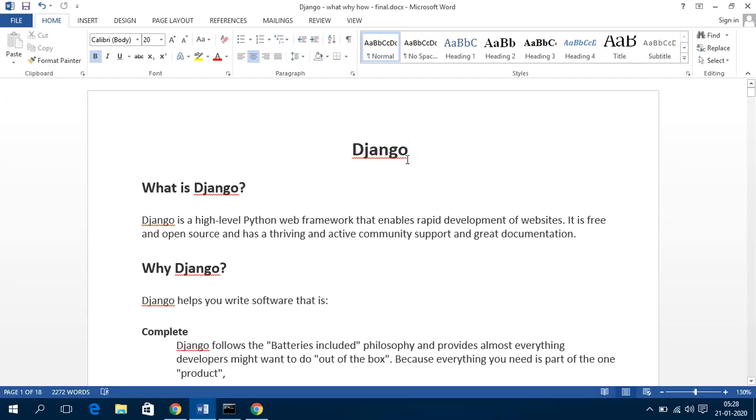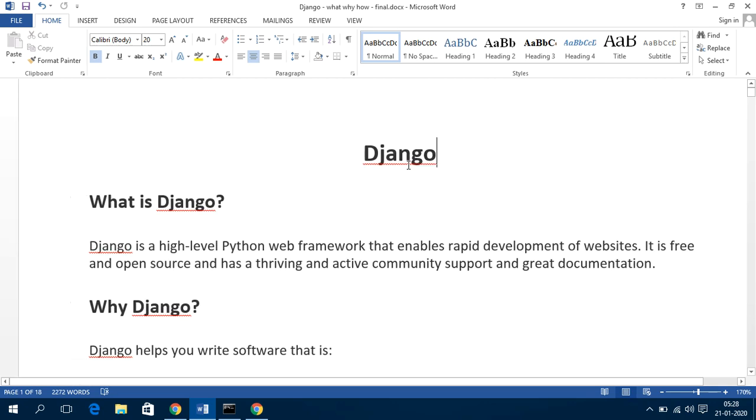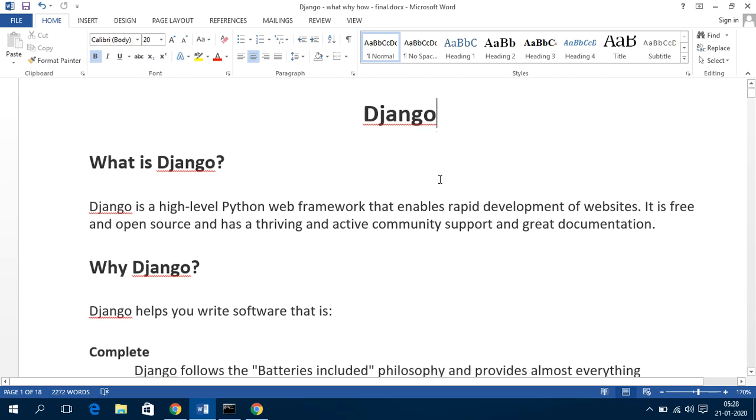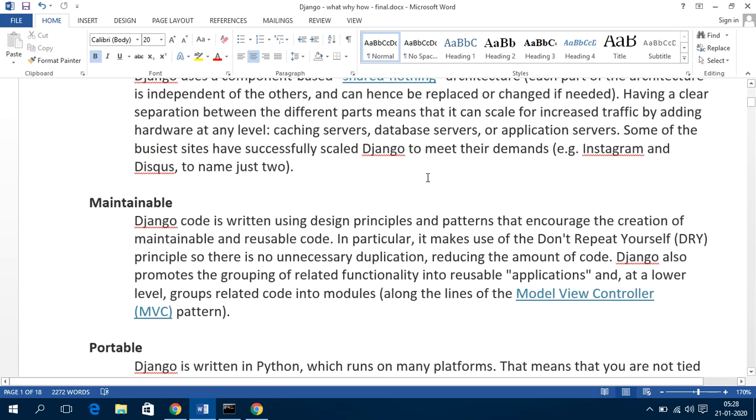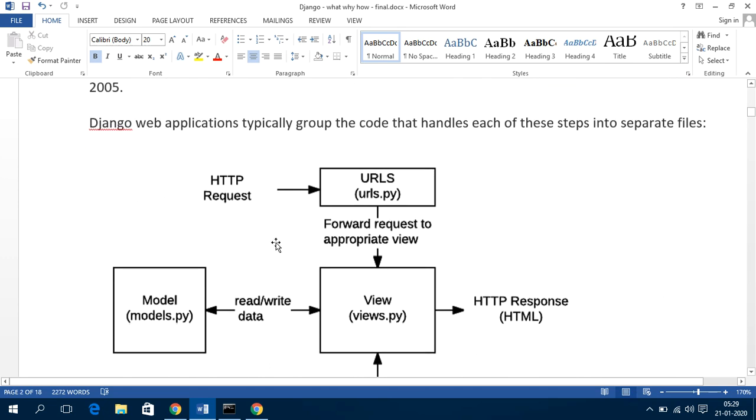So today we are going to learn the Django framework. So what exactly is Django? We need to understand this first. Django is basically a platform. It's a framework which is used to develop websites across a platform. Before going into the actual working of that, we just need to understand how exactly Django works.